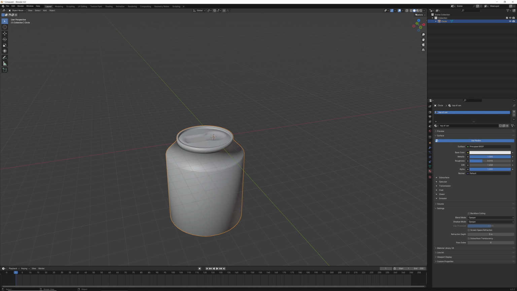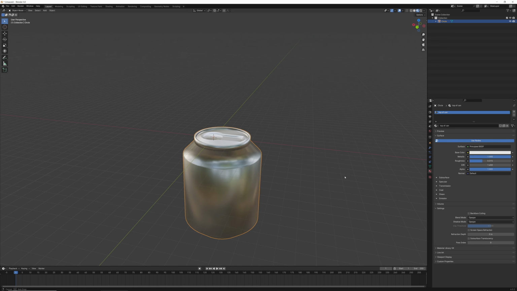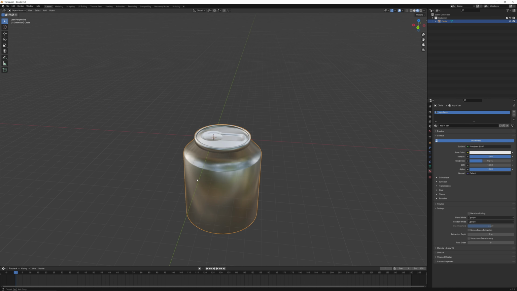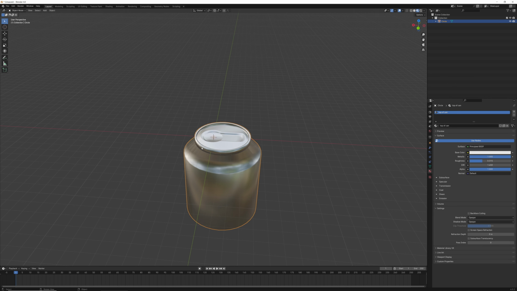Now when you go to the shading viewport, you can see that this can is looking pretty metallic, but it's doing the whole can and we want a label on there. So first we'll have to mark a seam so that the UV unwrap can do a better job on the label area.